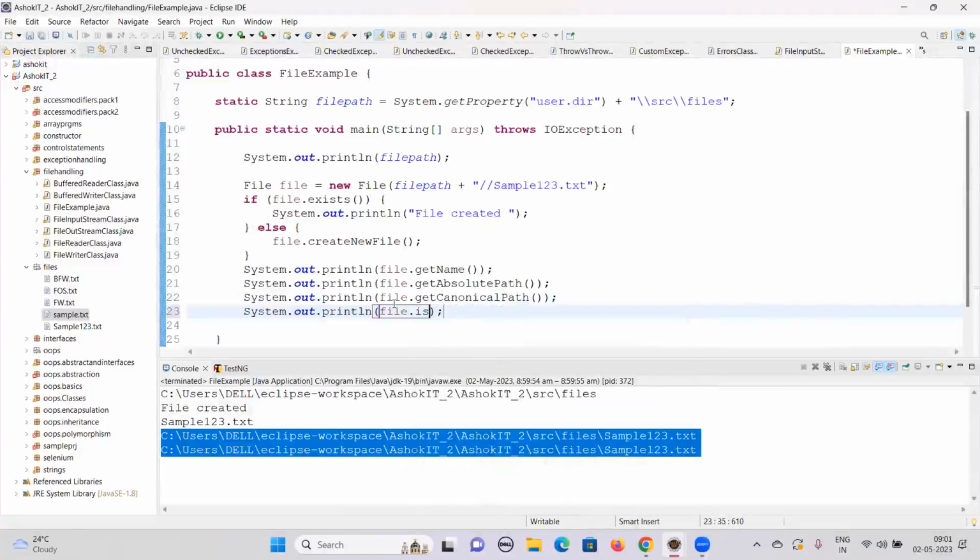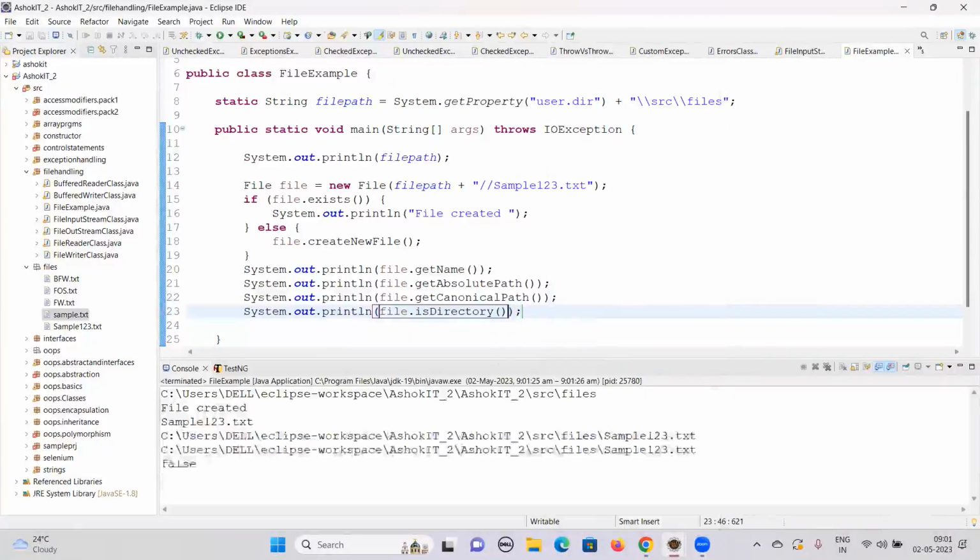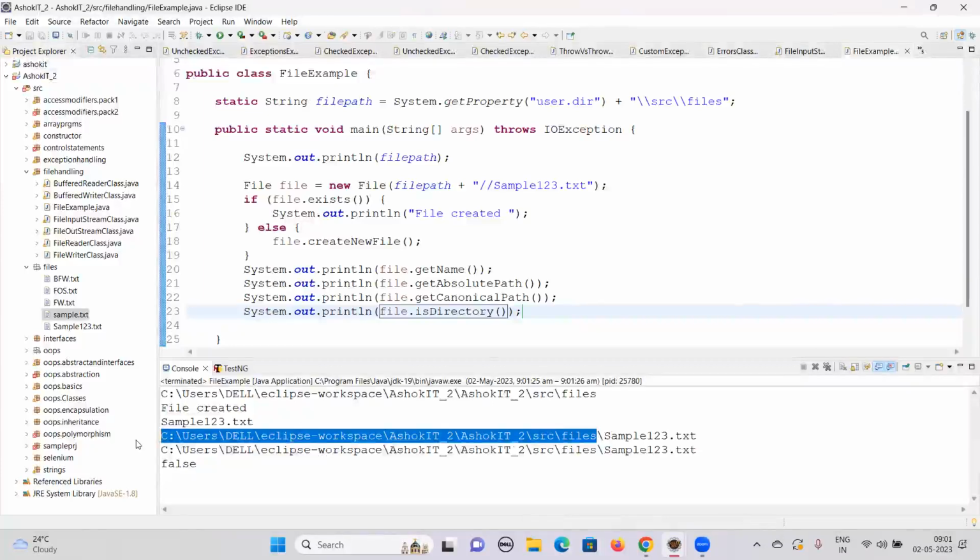So isDirectory. It's not a directory, it's a file, so it will return false here. If it is a directory, then it's going to return true. Let's go and check this particular location.